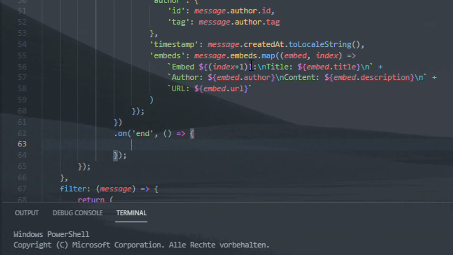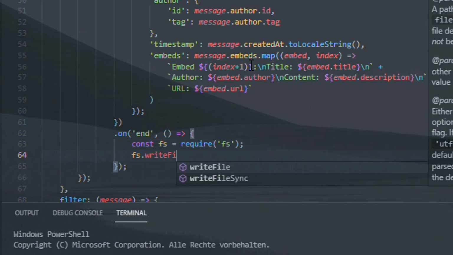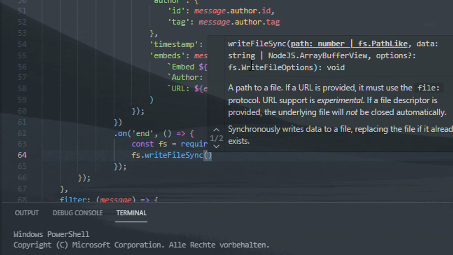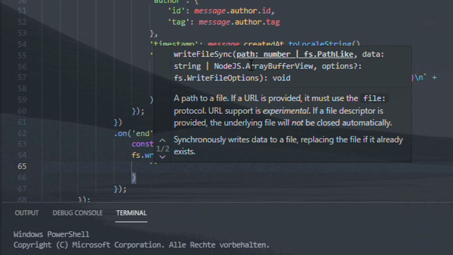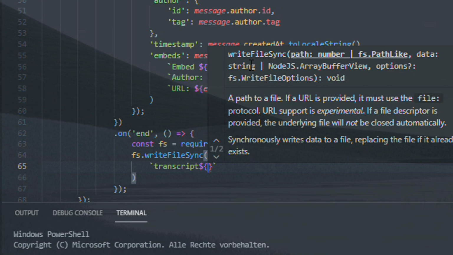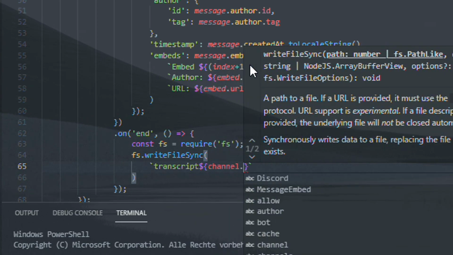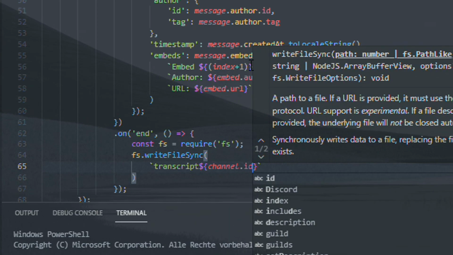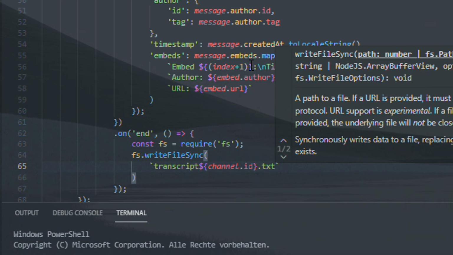So if our collector stops, let's actually write these changes. Let's get const fs equals require file system, because we're gonna need the file system, and we're gonna use fs write file, and let's get the path, which will be transcript, and then the file name will include the channel ID, so it's unique. The ID is always unique. Let's do .txt because it's a text file.